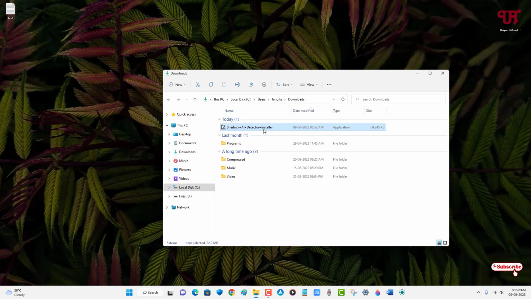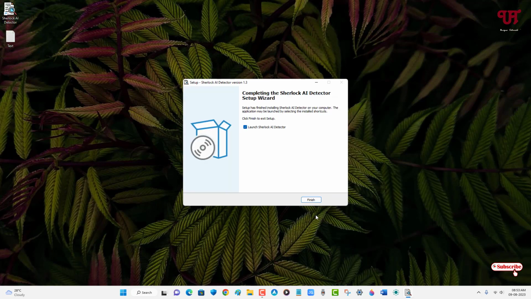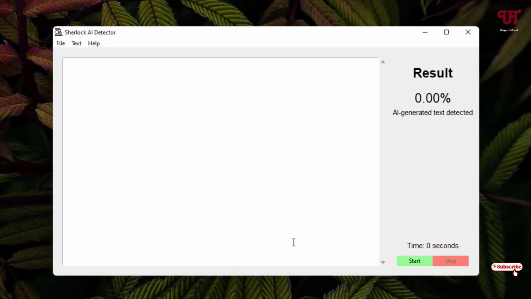So just double click it to run this software installer. Now click on next. You can select create a desktop shortcut, click on next, click on install. So finally the installation has been completed successfully. Now just click on finish. So finally you can see the user interface of this software. It's a very straightforward software.